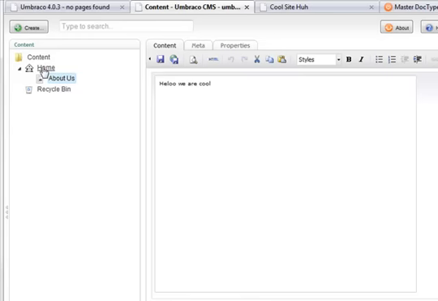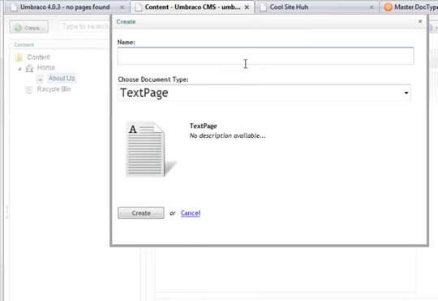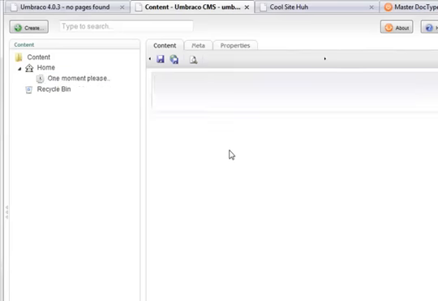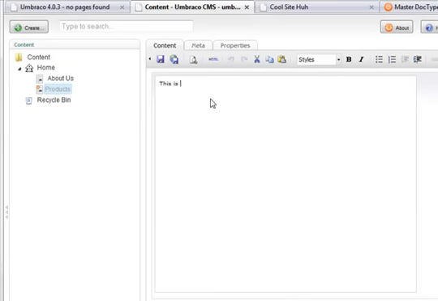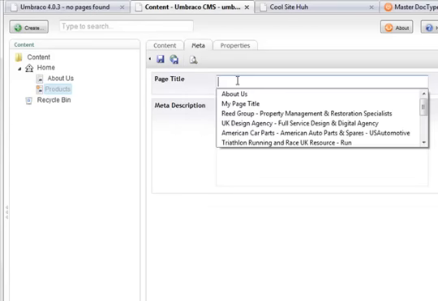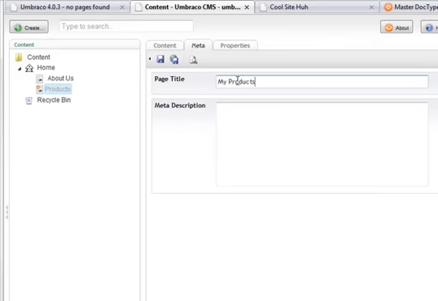So I need to create now a Products page, because I think we're going to have a Products one. Products text page. This is a Products page. And then we'll say Products. And we'll save and publish that.